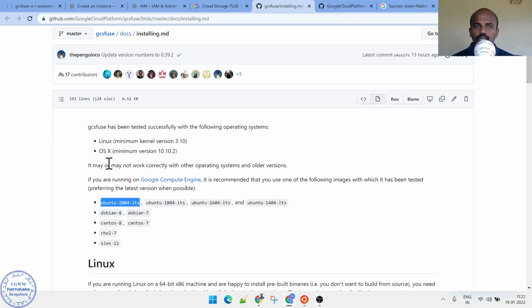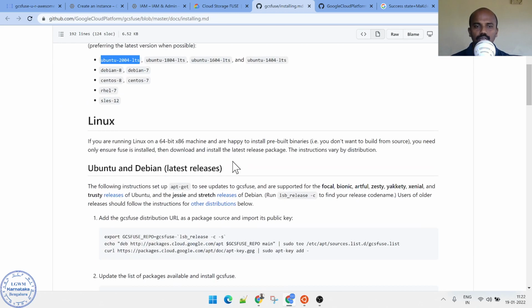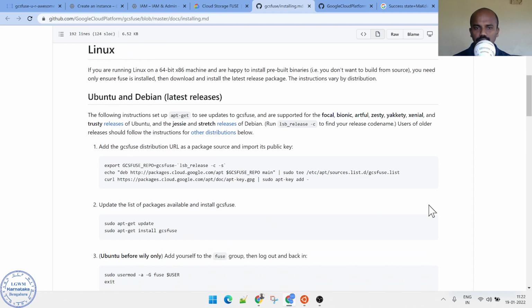Looking at the GitHub page, you will see these are the supported operating systems which you can use. Now I'm going to use Debian 10, which is not mentioned, but it's still going to work. On my Windows machine, I'm going to use Ubuntu 20.04, so that you will get to know that it works in two different operating systems. So the command which I should use is basically these things.